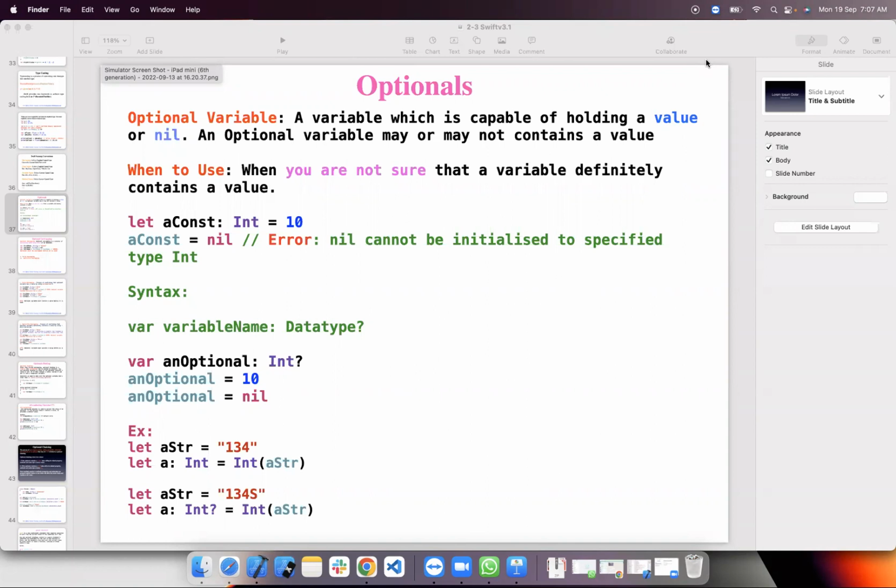An optional variable means a variable which is not mandatory to have a value. It is a variable which is capable of holding a value or nothing. It may or may not contain a value. "May not" means nothing, which is nil. If you want to put nothing into the variable, you can use nil. An optional variable may or may not contain a value.